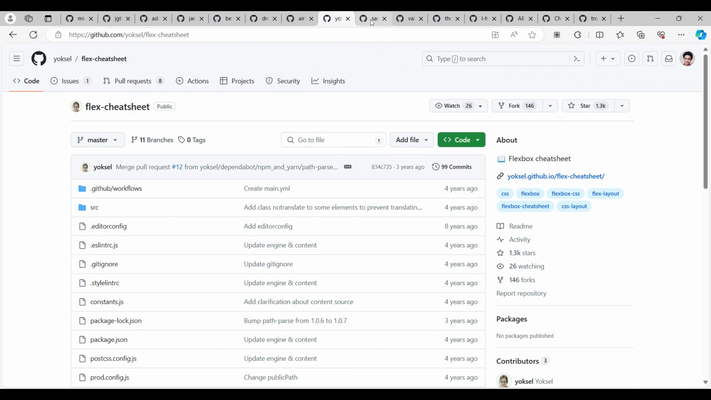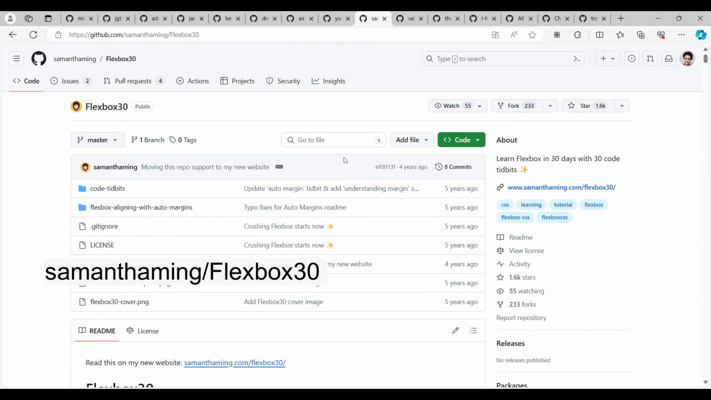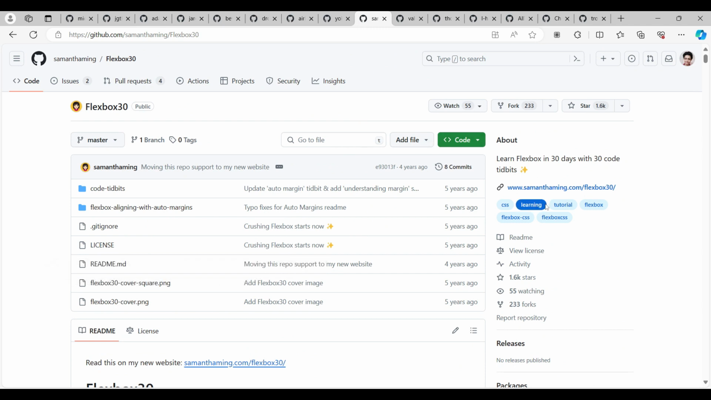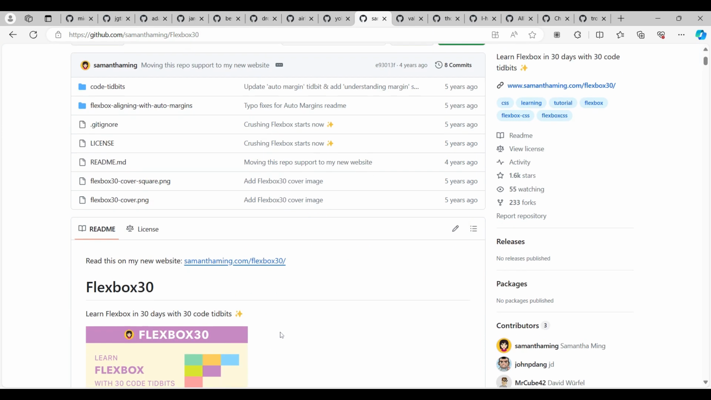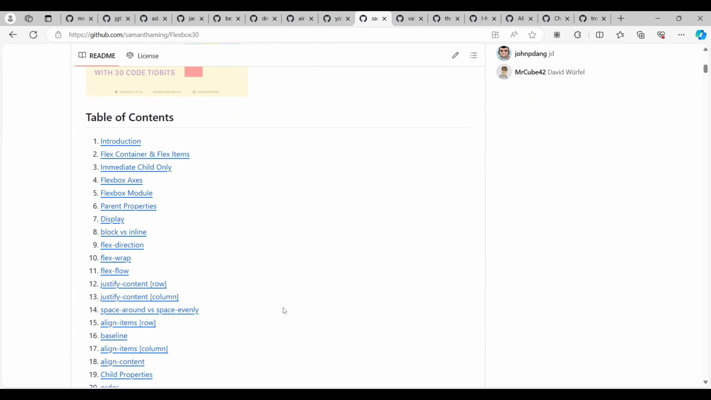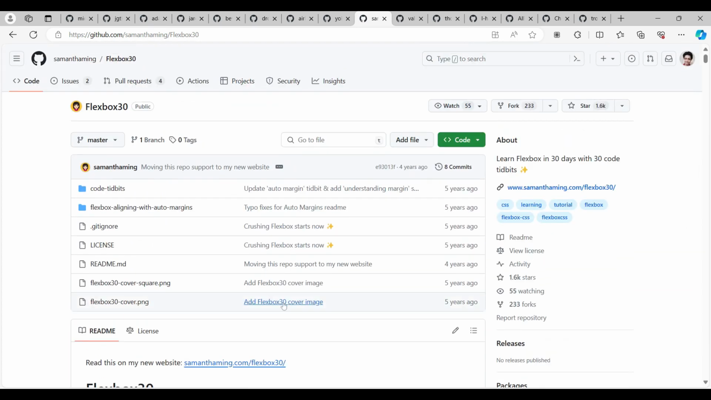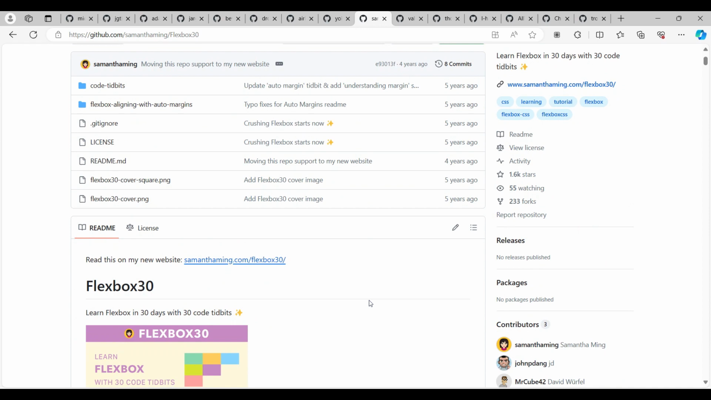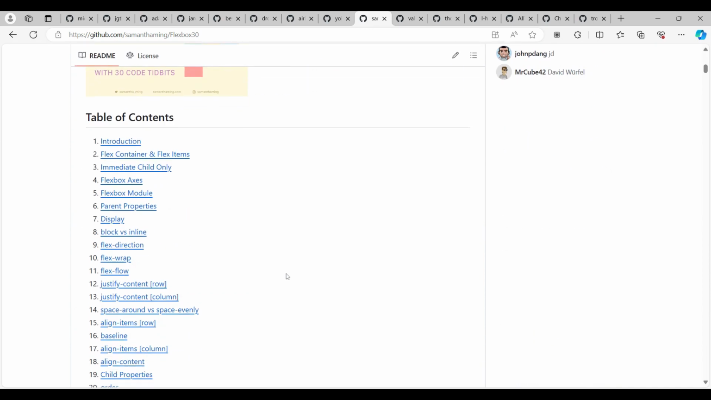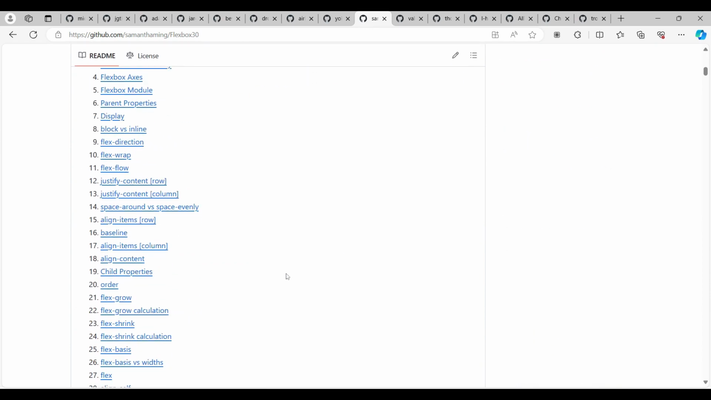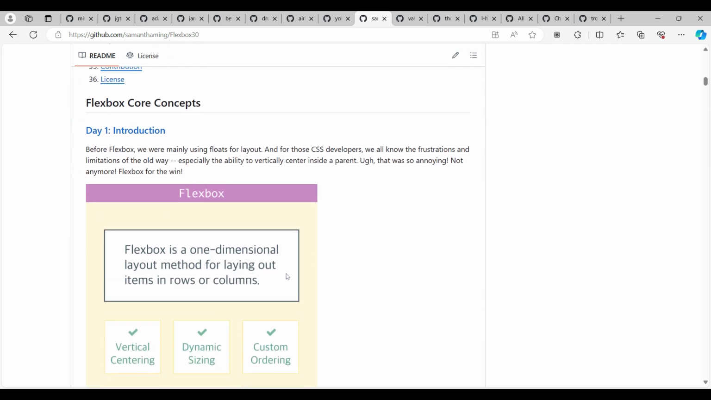Moving forward, Samantha Ming slash Flexbox 30. So learn Flexbox in 30 days with 30 code tidbits. If you don't know Flexbox, then you'll be learning Flexbox in 30 days by following this GitHub repo. They have these continuous 30-day tidbits, like exercises, I guess. Doing this will really help you out in learning Flexbox in 30 days, and just write Flexbox from now.